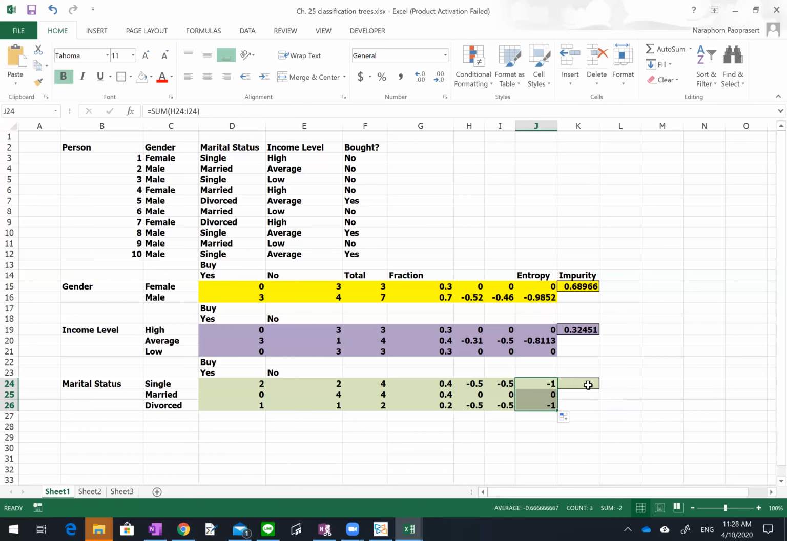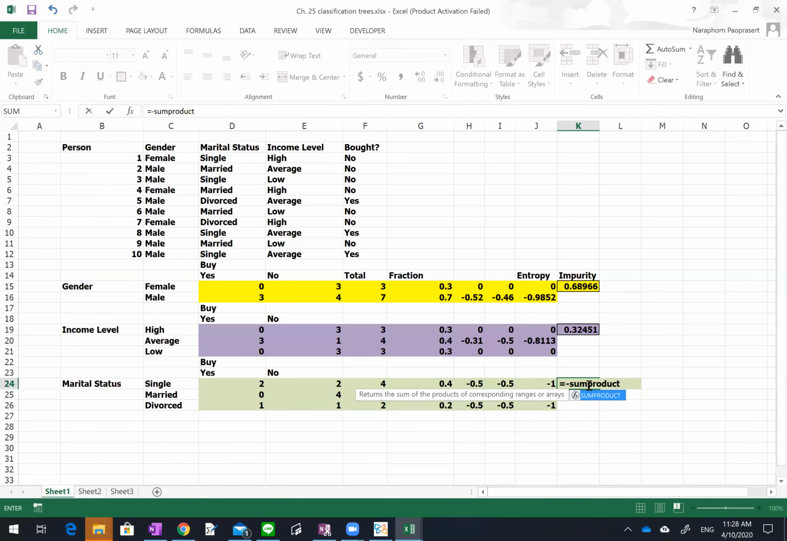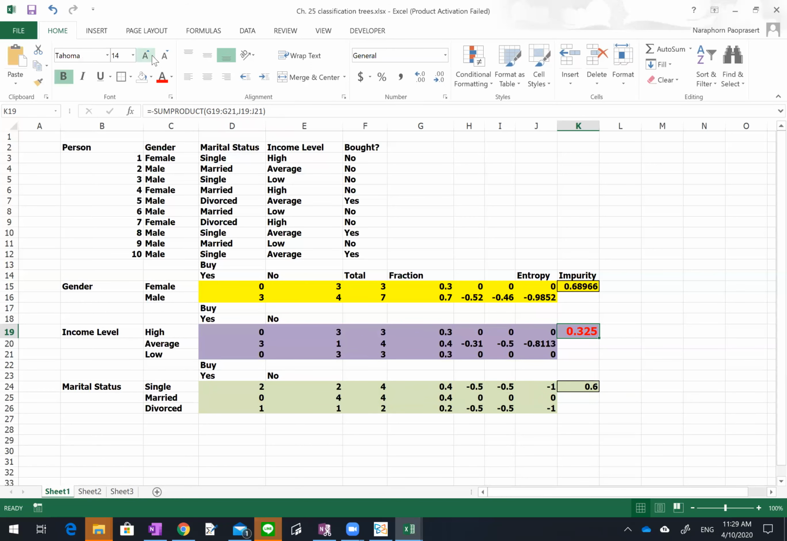Copy it. Impurity is equal to minus sum product between the fraction and the entropy. Okay, so as you can see, using income level is definitely better than using gender and marital status as the classification in the classification tree. All right.